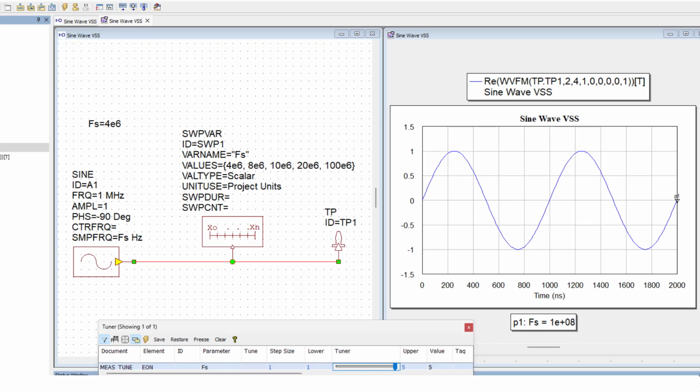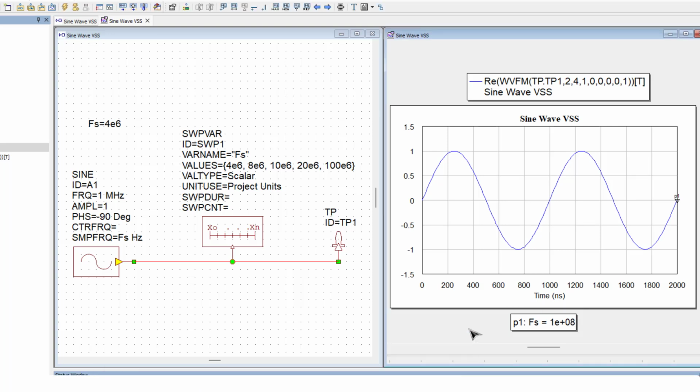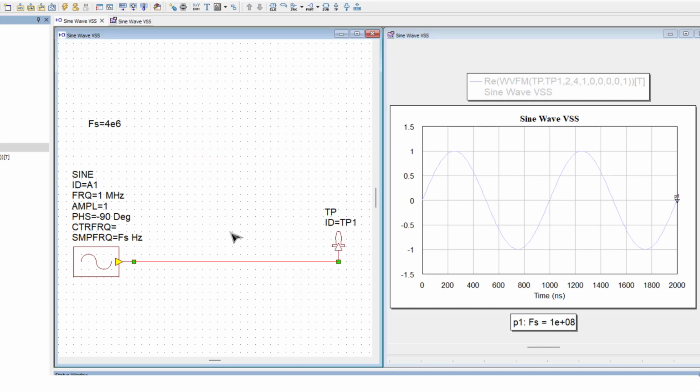We've determined that a sampling frequency of 100 MHz gives us a nice smooth waveform, so let's get rid of the swept variable here, and simply set the sampling frequency to 100 MHz directly on the sine block.